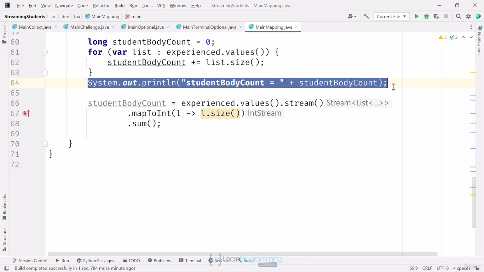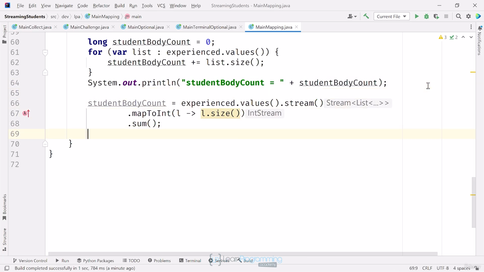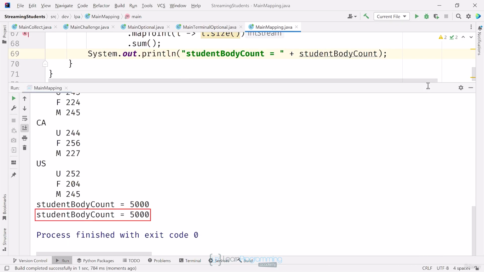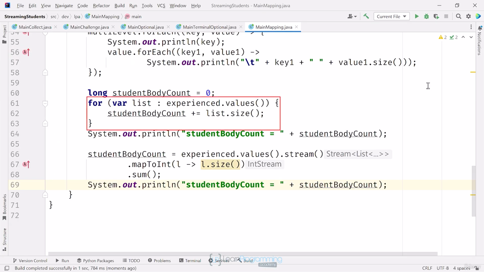I'll copy line 64 and paste it on line 69. Running this code, I get the right number of students, 5,000 for the result, and that wasn't too awful, was it? Personally, I like this better than the for loop above it.